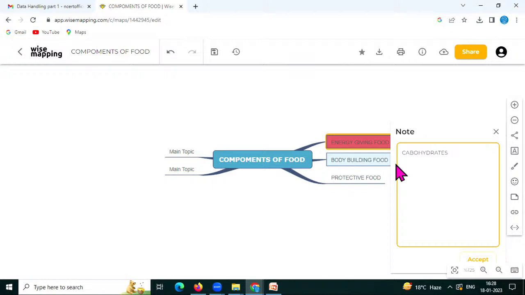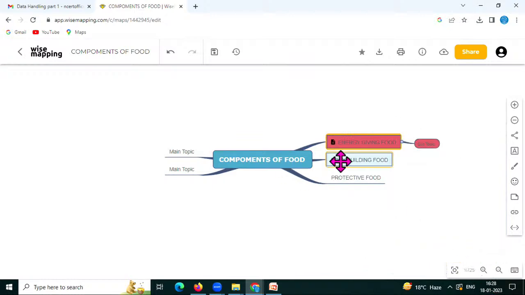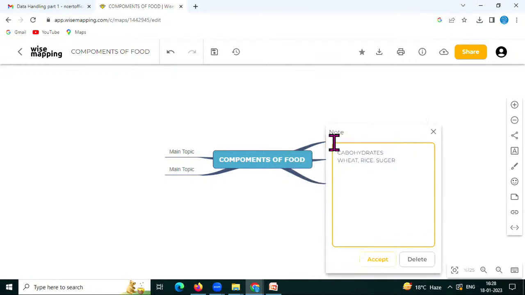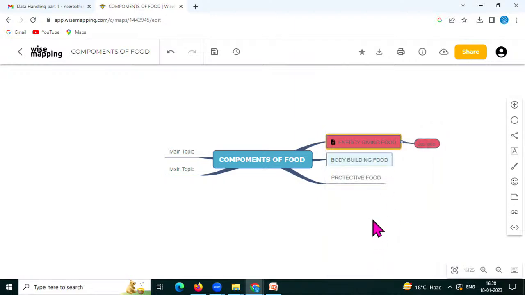Carbohydrates. Sources. What are the sources? Wheat, rice, sugar. We can add the notes also. If we click on this note, the note will open.